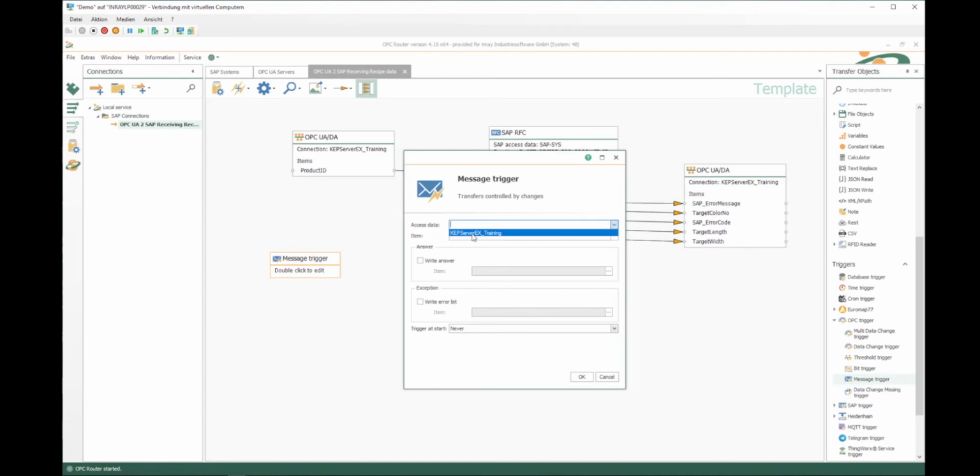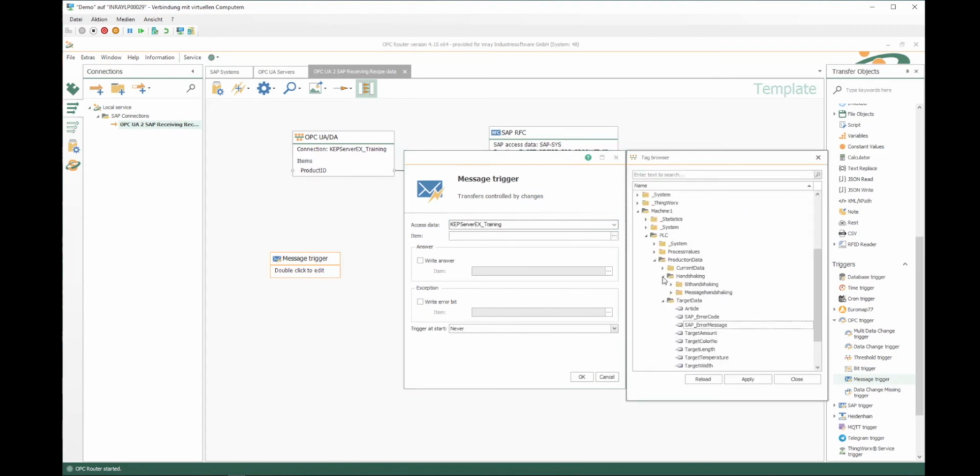We have our same OPC server as source, and as trigger item we can insert it by clicking on the 3 dots button, and under handshaking, message handshaking, we use just the message trigger. We can give back an answer, the right answer. With the 3 dots here we can click again and select the answer tag for the next element. And we can write an error bit back to the OPC server if an error occurs. So we can click the 3 dots and select the error bit.